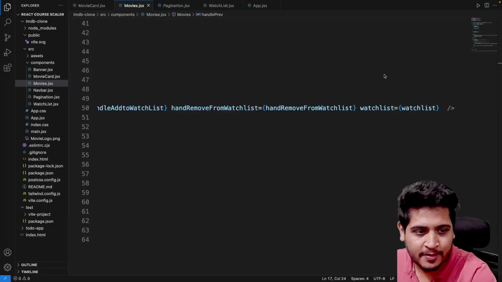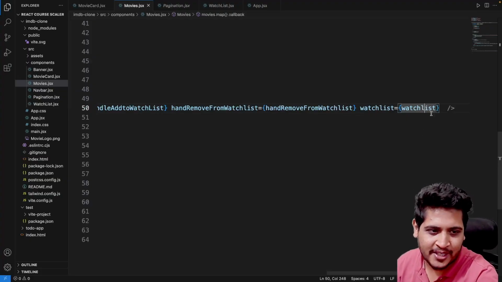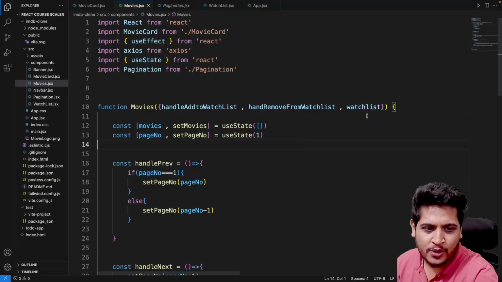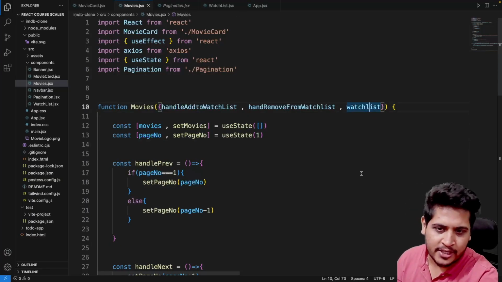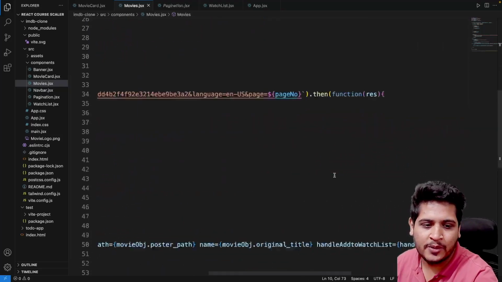Alright, so I got my mistake. Basically, what I was doing is I was just using the watch list L as capital, right? This will be small, right? So I've done all the props as small. I was also doing this L as capital, so that's why it was not able to match those watch lists, right? And we were not able to pass it down as props.